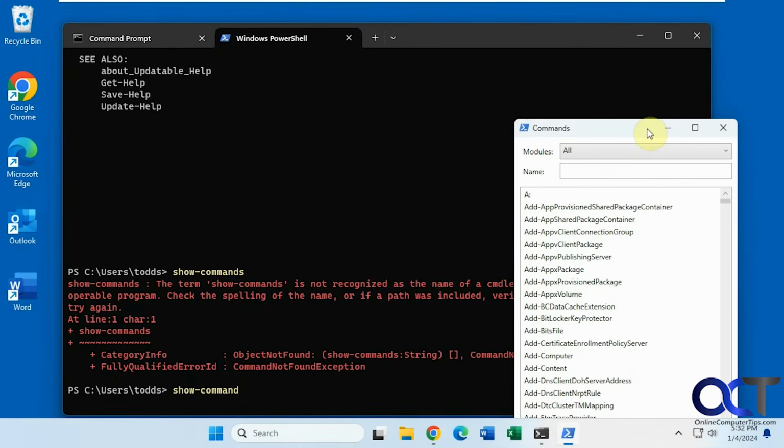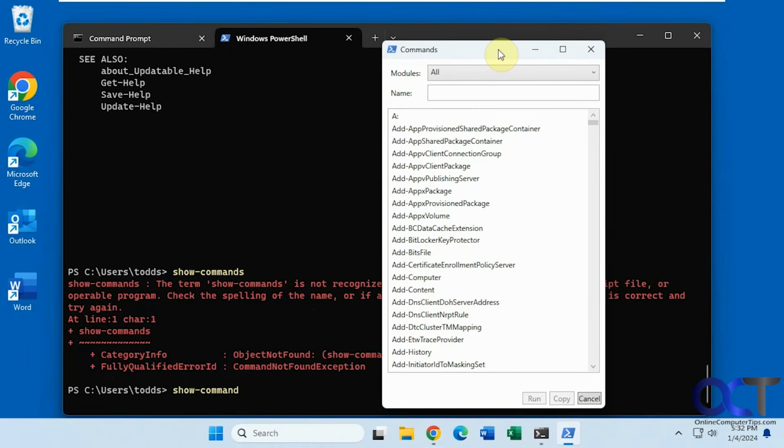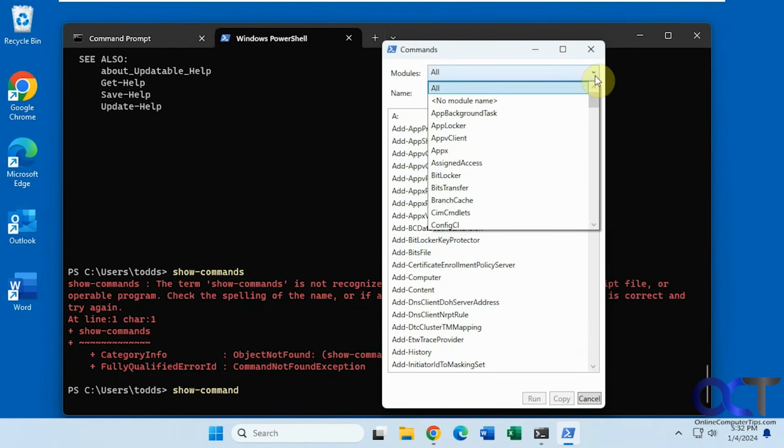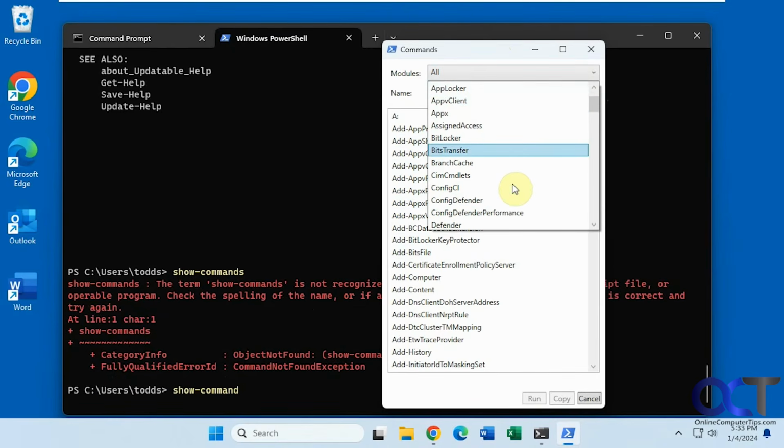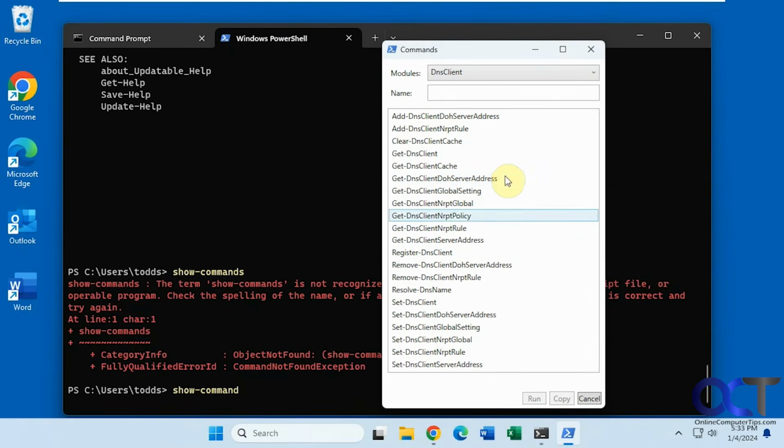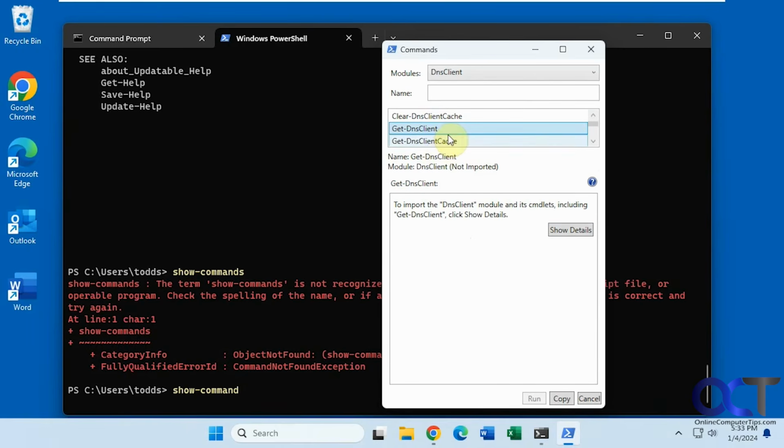And now you can see this brings up a GUI window here. And that's what I was talking about, how it's command-based, and also you could use a graphical user interface. So you could pick your modules here from the top, which there are a lot of. And then you could pick one from here. So let's say we want to go to the, say, DNS client. So here's some DNS commandlets here. And if you click on one here, it gives you some syntax of how to run the command here. And then you can click on Show Details, or you can click on Copy to paste it in somewhere else.